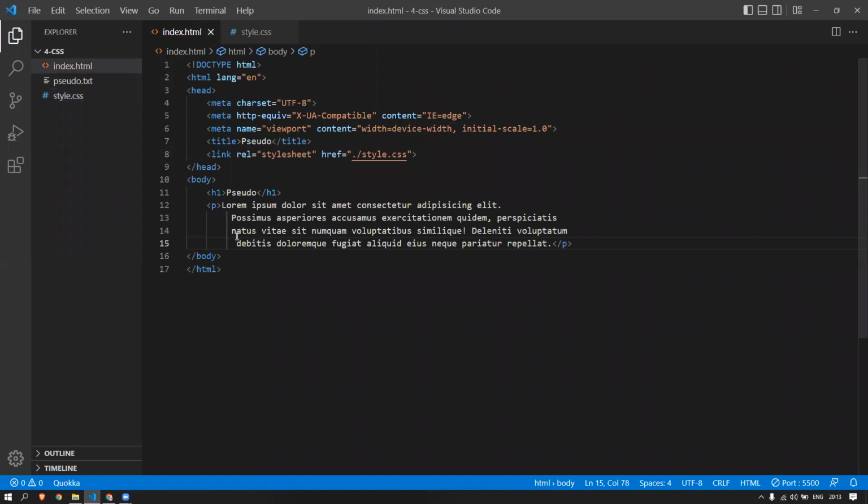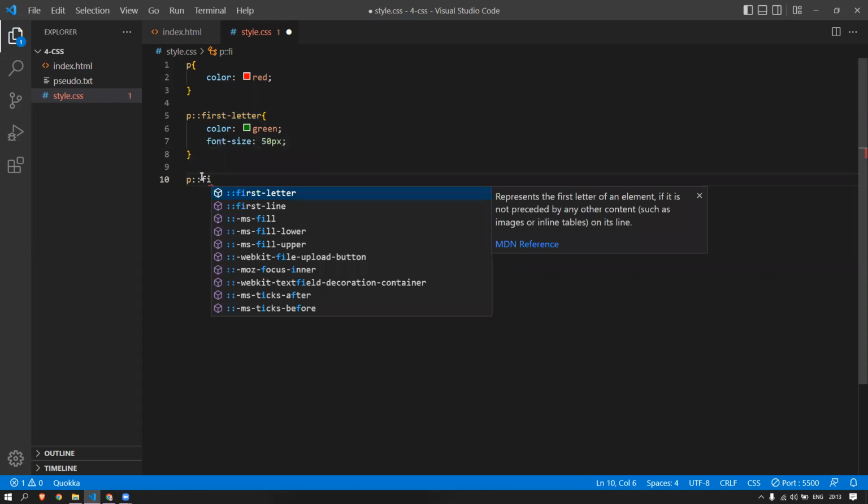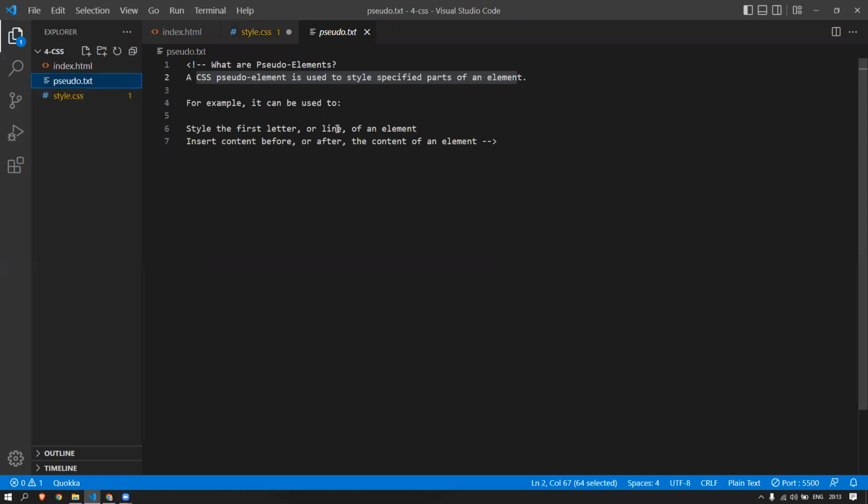It may be the first letter or the first line. We never use this anywhere in our project, so don't worry about that. Why am I teaching you this? Because in interviews they will ask you. Just remember, they will ask only these two: the first letter and the first line. If they ask what pseudo elements are, just give the definition. That's it.